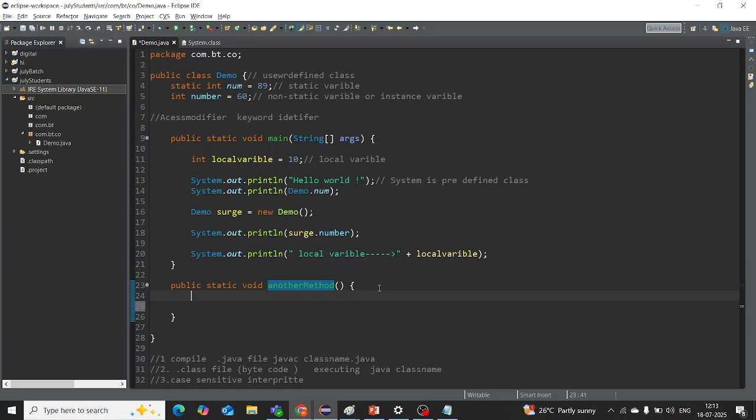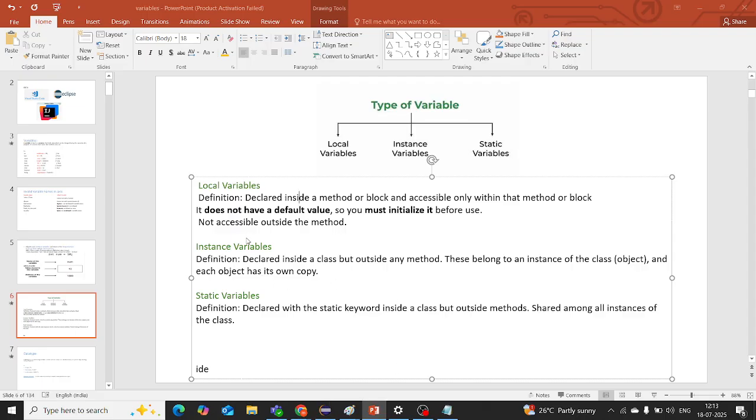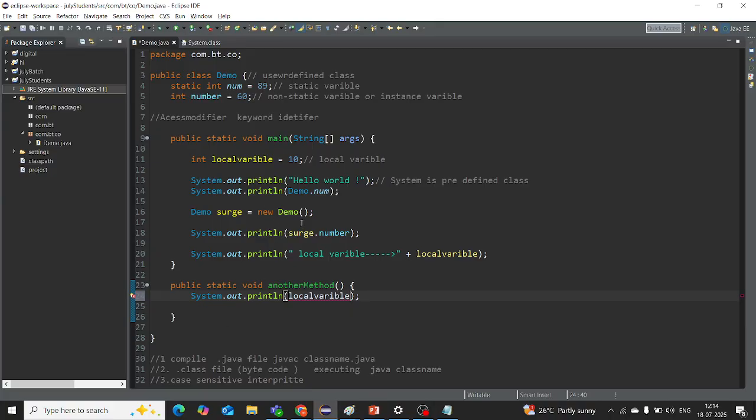Now I want to access the local variable. What is this local variable? It is stored in the local variable like this. I want to access that local variable outside of the method. It will throw an error. Why? Because a local variable is not accessible outside of the method. So we cannot access this local variable.